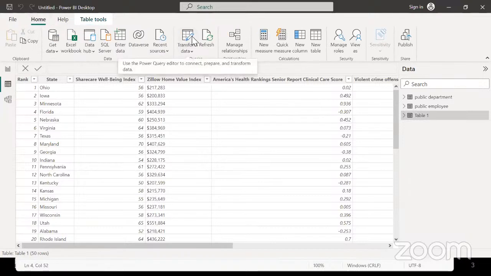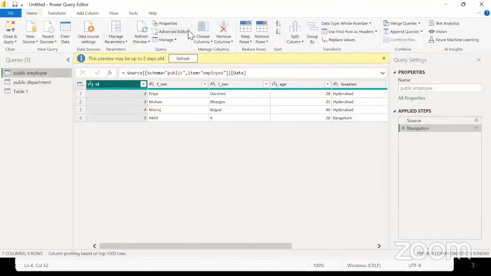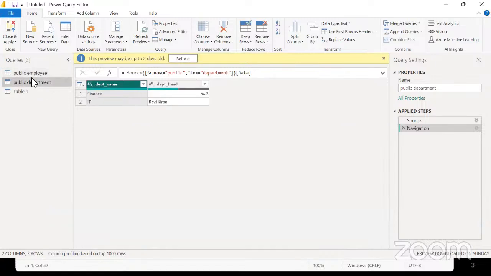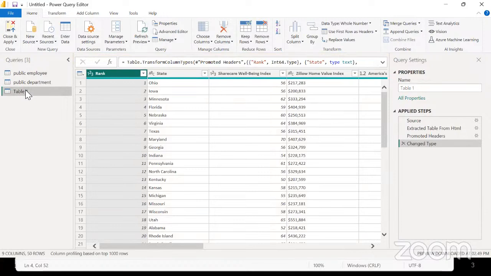So I'll go here and click on transform data. Okay, here, we have 3 tables, right? Or queries. The right term to use here in Power BI is queries. So these 2 tables came earlier and this is table 1. Table 1 is the one that I brought from the web. So you can see the data types assigned.